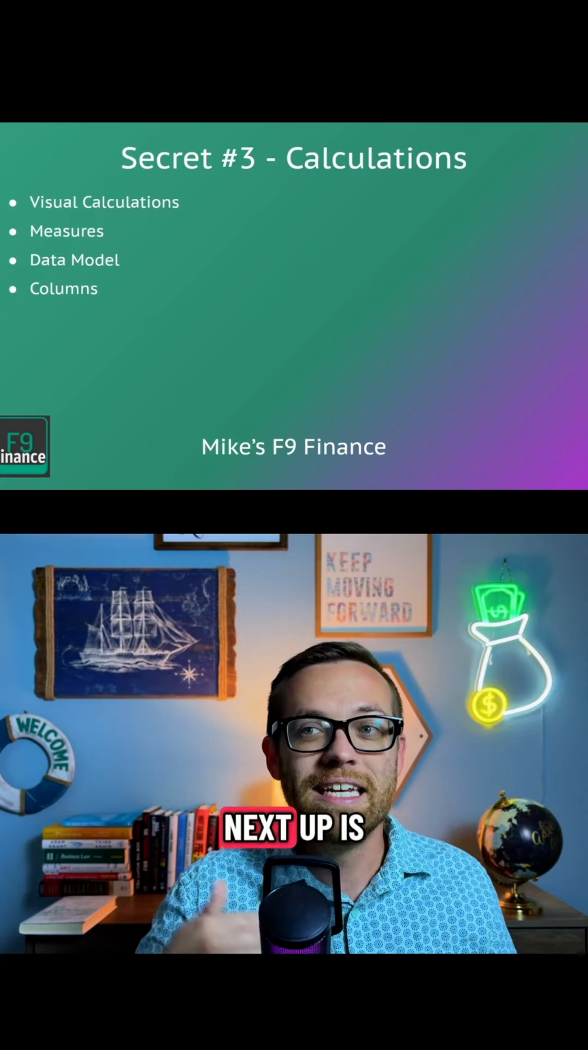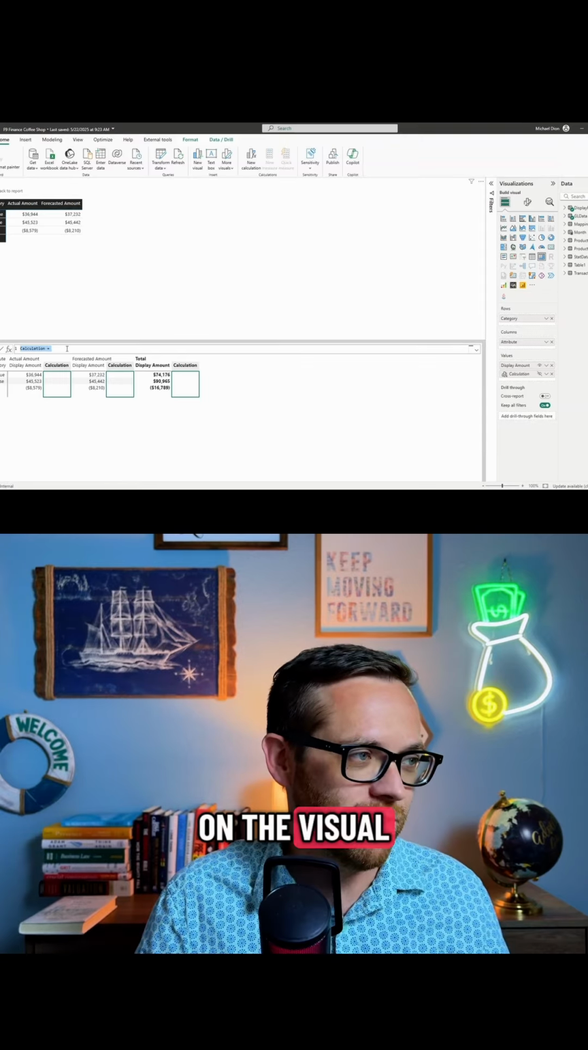So let's start with showing what a visual calculation is. Now, this is again one that you put right onto the visual. So I would click my visual. I'm going to click the three dots. I'm going to go to New Calculation, and now I'm going to do a calculation that is literally only going to be on the visual. So that's a visual calc.